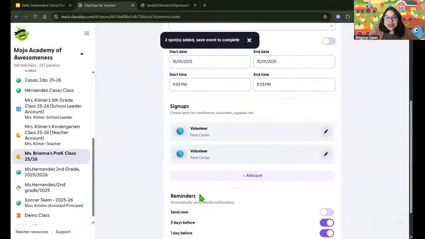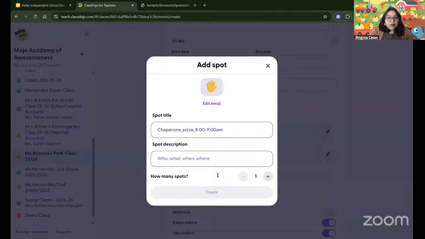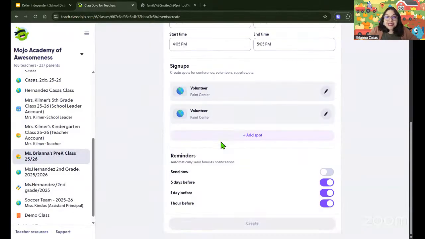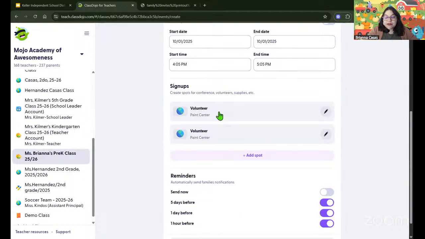When you click on create, as you can see here, 2 spots were created. You could add more, name it differently if needed, change that emoji. But once this is saved, that's when families are able to come in, click, and sign up. So think about this for parent-teacher conferences, but of course, add your details here of, this will happen from 8 to 8:30 a.m., and then you could put those times.